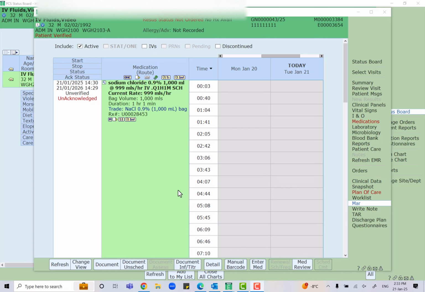In this video, we will go over how to administer IV fluids. Once you have scanned your patient's wristband, you will see that they are now verified in the top left of your screen. Then you'll see the IV order here. So you can see sodium chloride at 999 mils per hour.